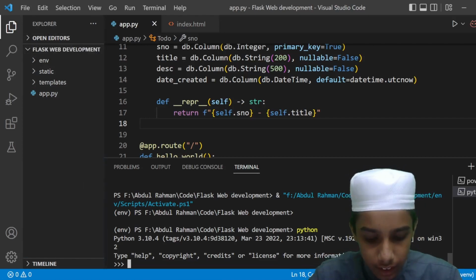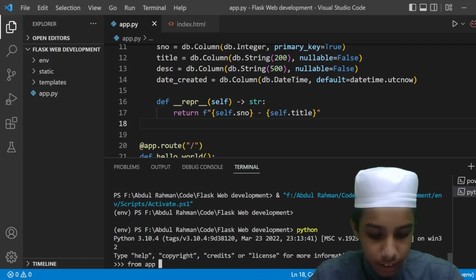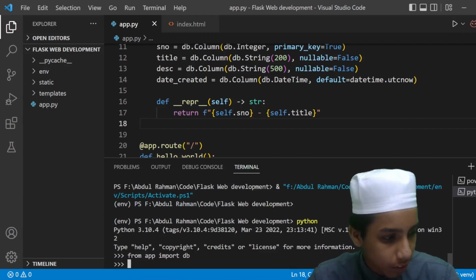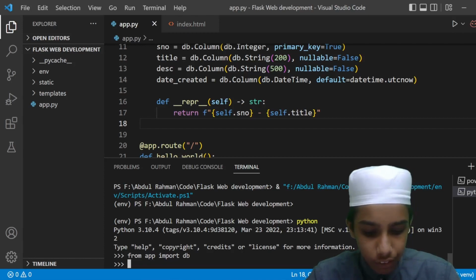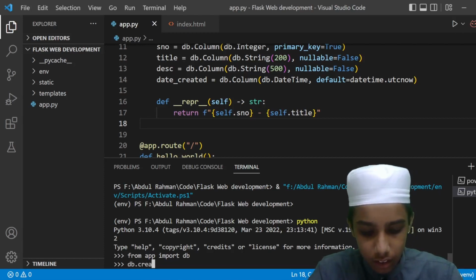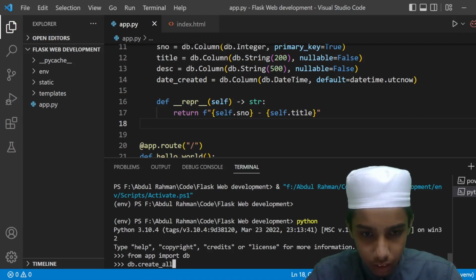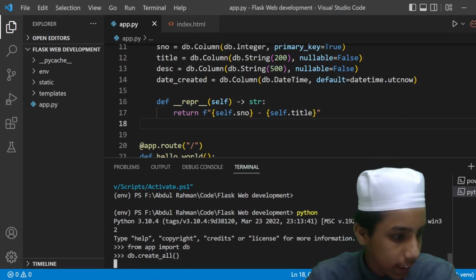I'm going to import the app and db: from app import db. So I have imported, and right now after that I'm going to give db dot create underscore all, something like this. So I'm going to press enter.